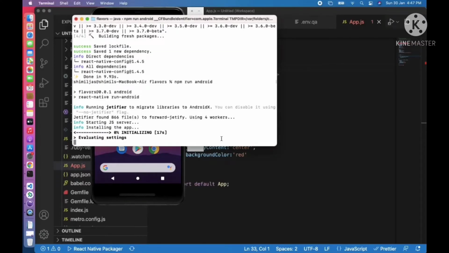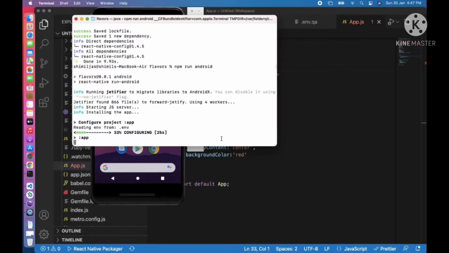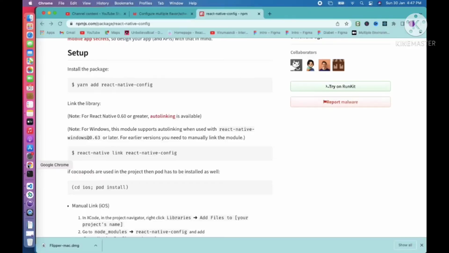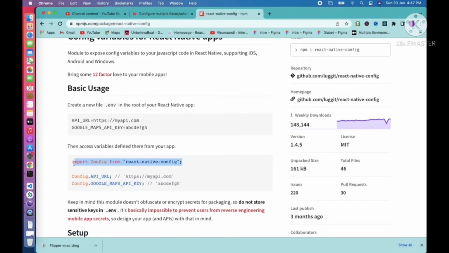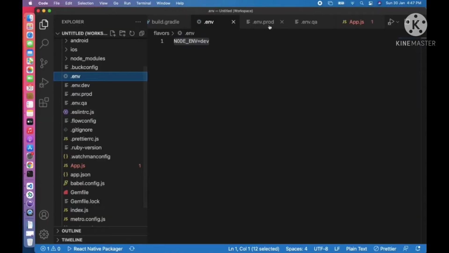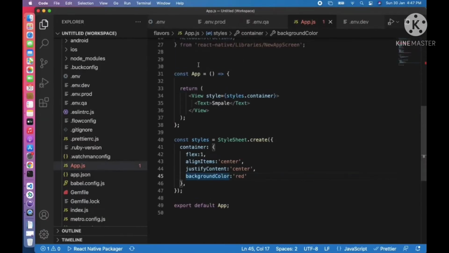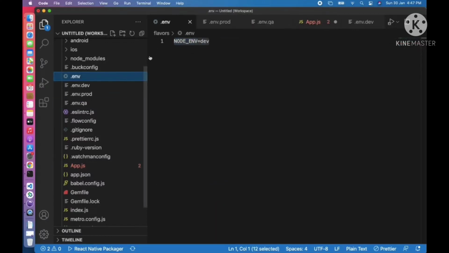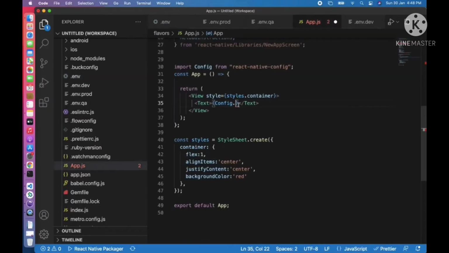The application is building once more because we have installed a native library, React Native config. So we are going to install the application once more. Now you can see the env is read from the .env file. If you just import the config here, import Config, and simply try to print it, you will see whatever the value in .env we can see. So we can print NODE_ENV here.